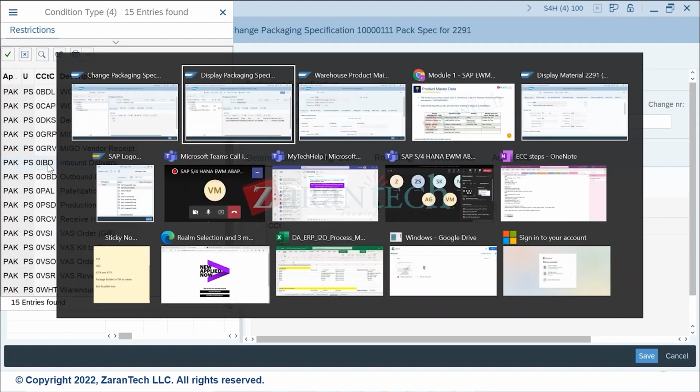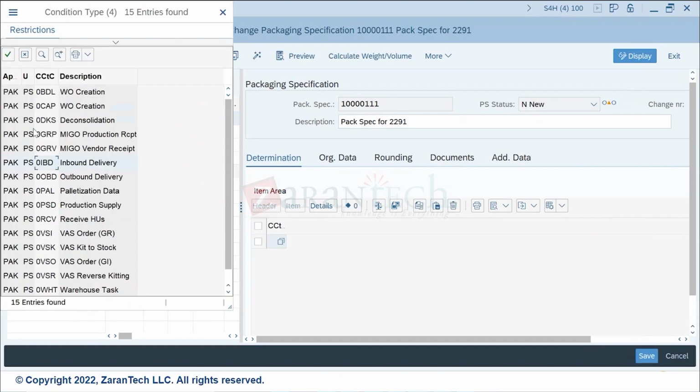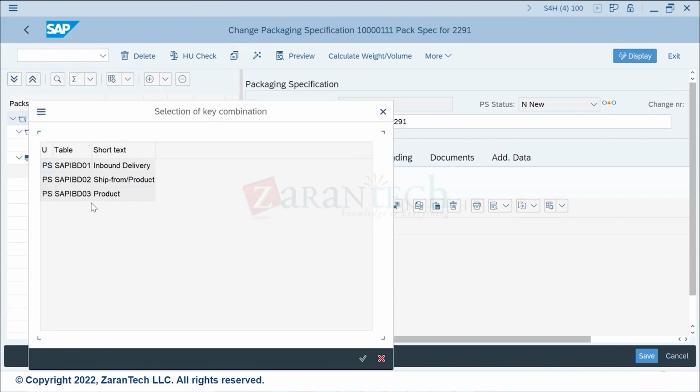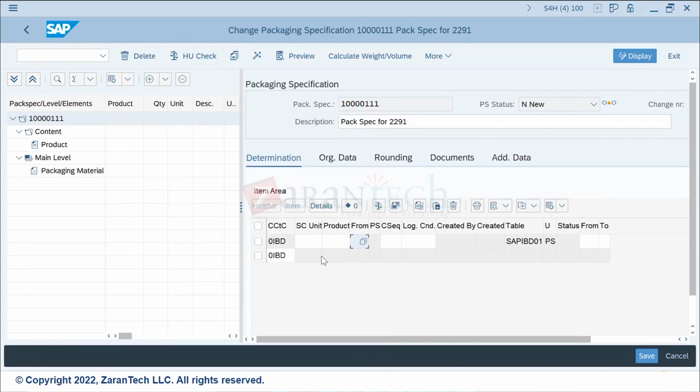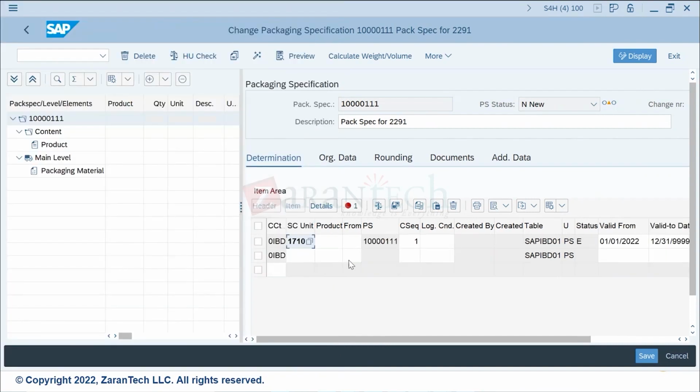Now let me see, suppose for this one, production supply, at that level this has to be triggered, so they have used production supply. But I will say now, for an inbound delivery level it has to be created, just maintain that. What is the condition table we should use? I will use this. Then what is the supply chain unit for that? This is the supply chain unit number. What should be the product in which I have to pack?